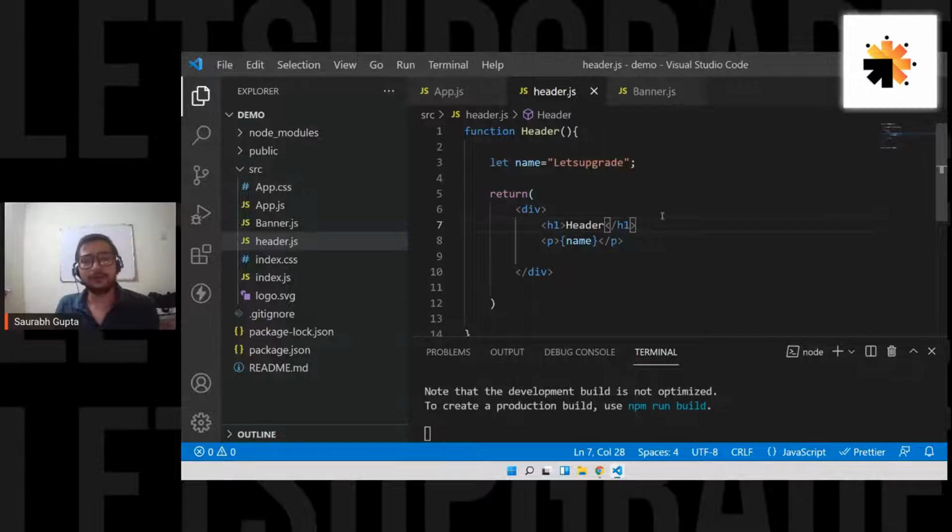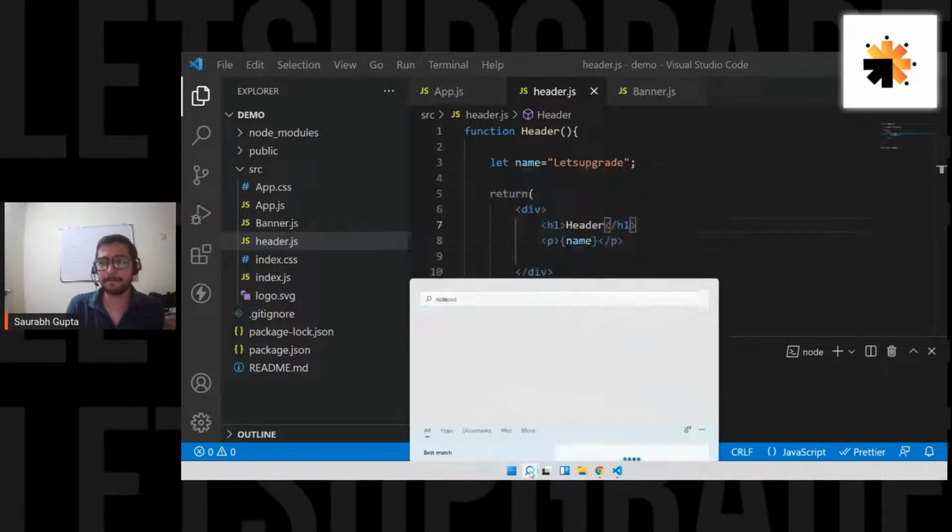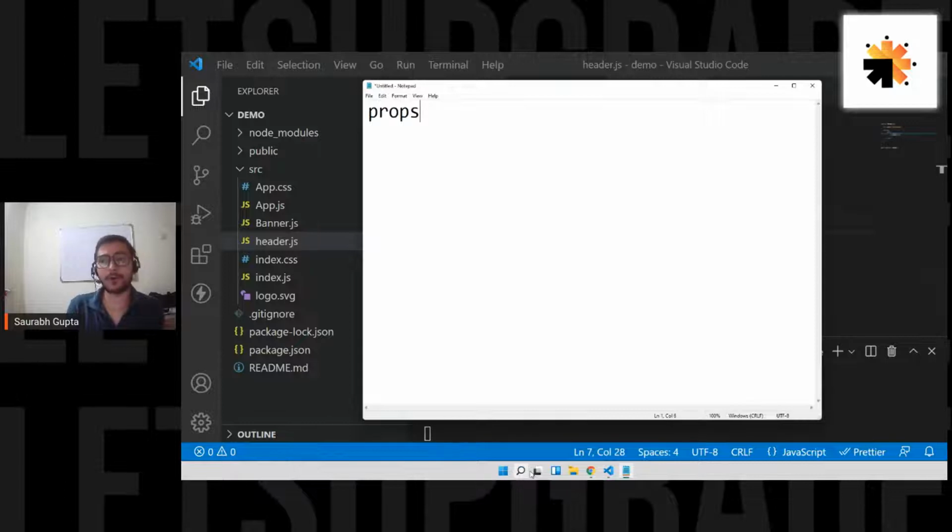Okay, now the next thing I want to talk about today is props. Very important. In React, one of the most important topics, but one of the easiest as well. So what are props?